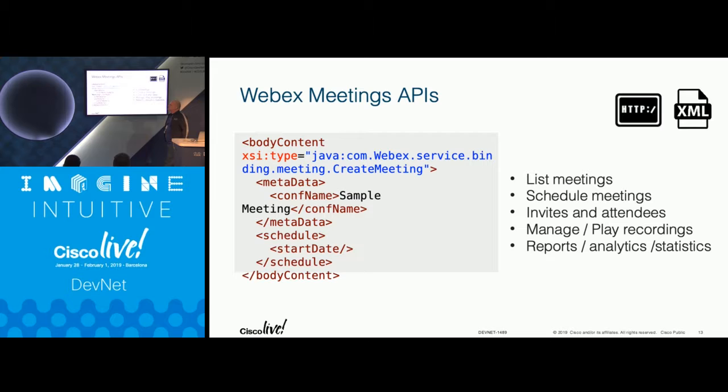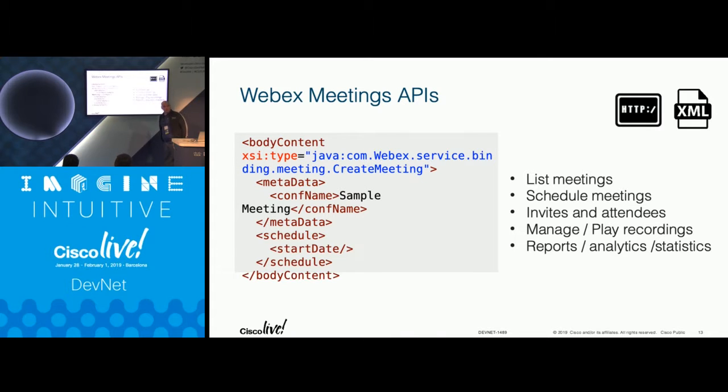So WebEx has been around for a long time. They were around when I got here at Cisco some 17, 18 years ago. And they've actually had APIs for most of that time, all of that time, that allow you to do just that. You can list meetings, you can schedule meetings, you can invite attendees and remove them. You can even manage, download the recordings, play them. You can get reports and analytics and statistics on who showed up to those meetings, right? So there's all kinds of APIs available for the WebEx Meetings Cloud that have always been out there.